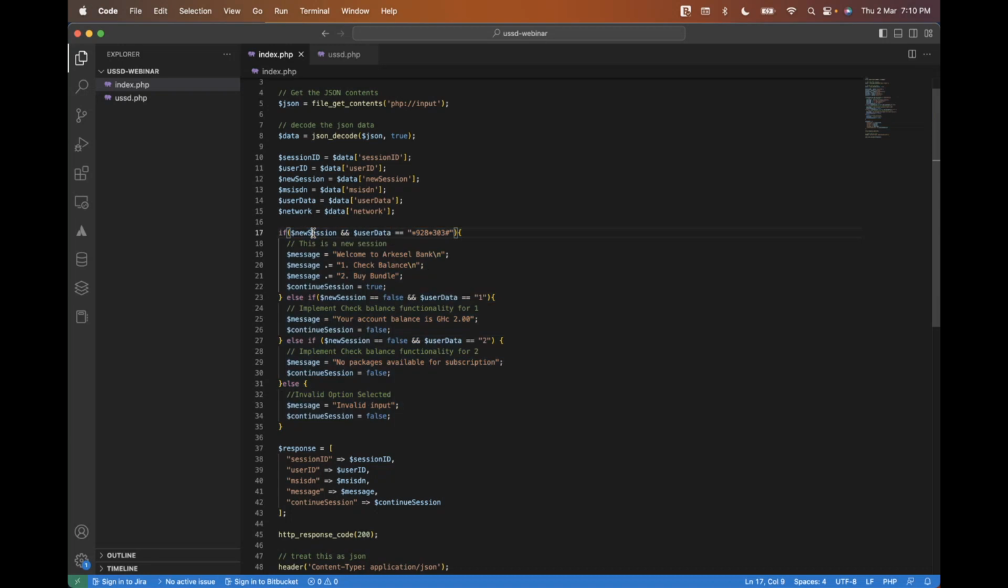So I check if it's a new session, which is coming from the gateway, and this is my application extension on my USSD code. Then send this to the user. And as I said, it is text. So you notice what we are doing here was we defined the first variable, which was message, and then we assigned welcome to Arkesel Bank.